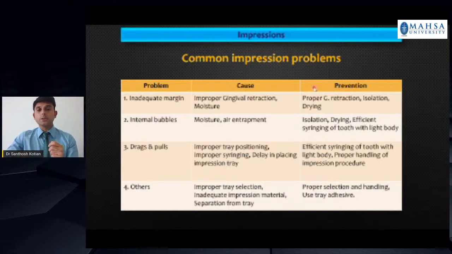Commonly you have seen that. Once you pull out the impression, you see that there is a line going out from the tray. That is called a drag. It is usually because of not syringing the light body around the tooth properly.